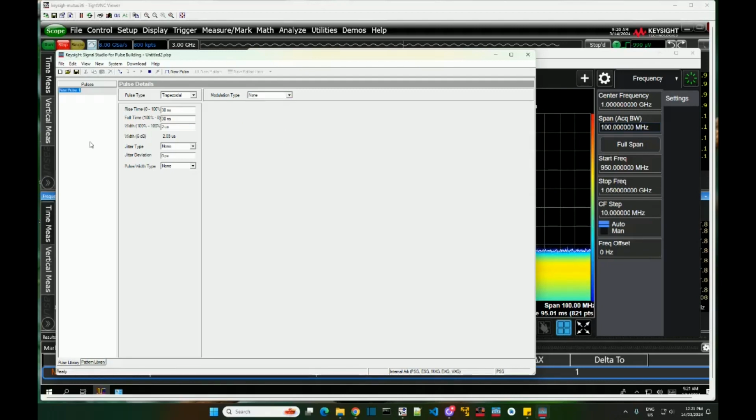I can rename my pulse. Rename, then I say it's 2 microsecond trapezoidal. So this is the first pulse that I created. If you want to have another setup, for example a wider pulse, you can add a new pulse. We're going to use the pulse library here in the pattern library later.